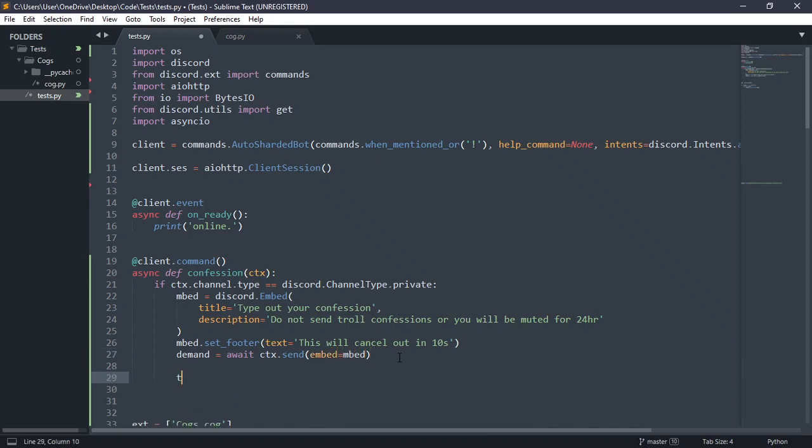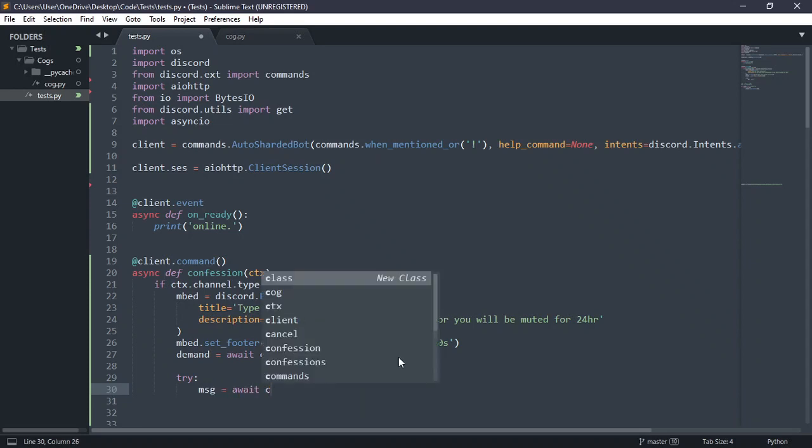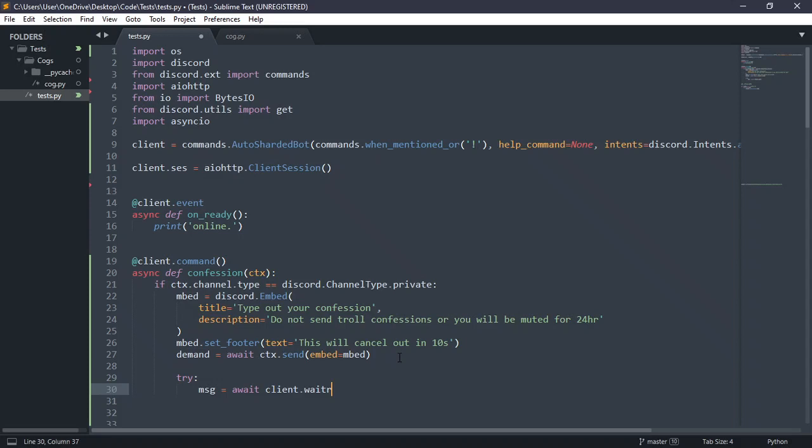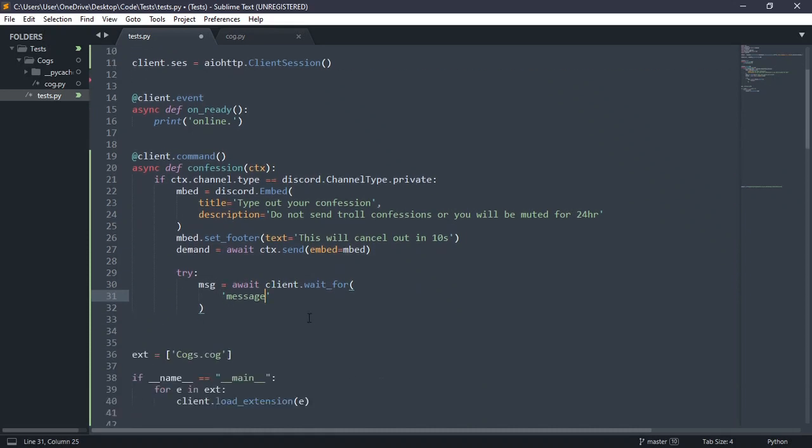And what else are we gonna do? We're gonna do try, and we're gonna do message equals await client dot wait for, and we're gonna pass in the message. So we're gonna wait for the on message event, but we're not gonna do it in an actual event. We're gonna do it inside of the command. And inside of the command, you don't put on underscore. You just do message. That's how it works. If you've done this before, you know how it is.